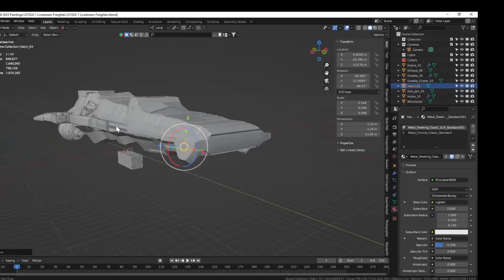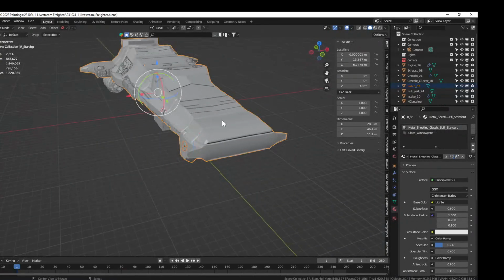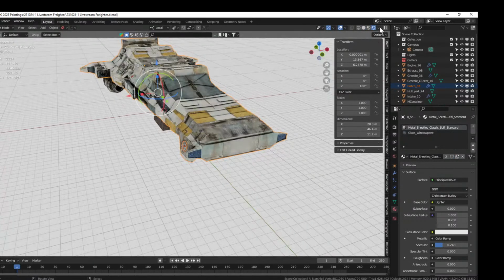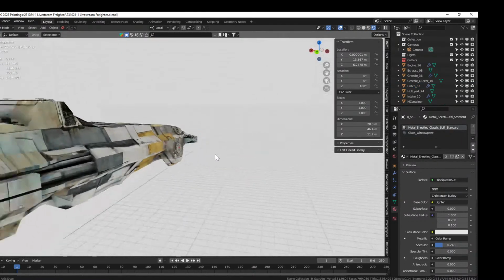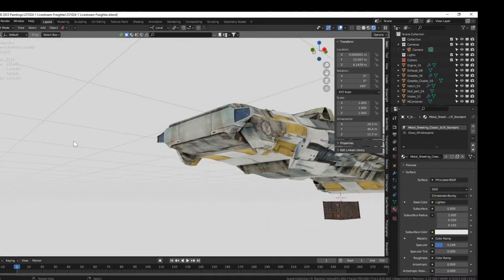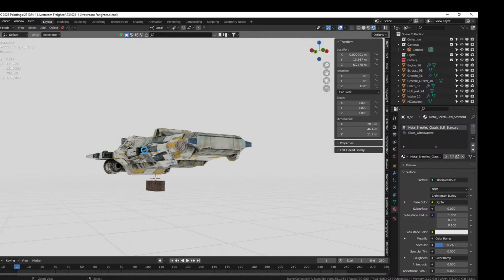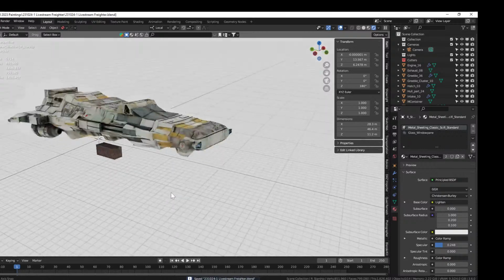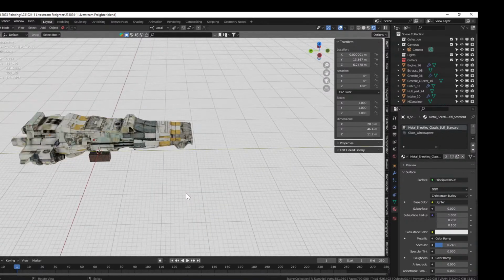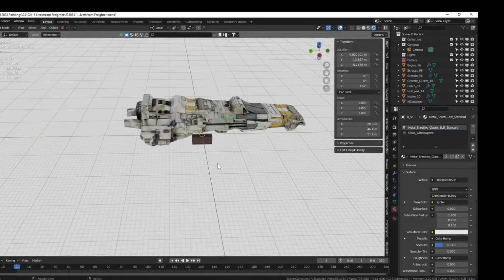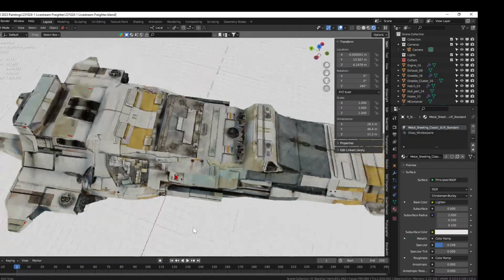There we go. Cool. And we'll mirror it. Okay. All right. Yeah, I could live with that. That looks kind of neat. Just saving early, saving often.